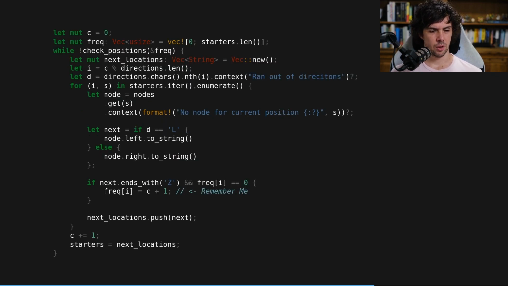Here, looking back at our actual processing loop, we find the first time that any given one of those parallel pathways that we're tracking reaches an endpoint. And we store the number of steps it took to get there. If we've found that number for all of the starting points, we then exit the loop. Now, this is not a universal solution to this kind of problem. The only reason we can do this is because of an important factor in the data that we're analyzing here.